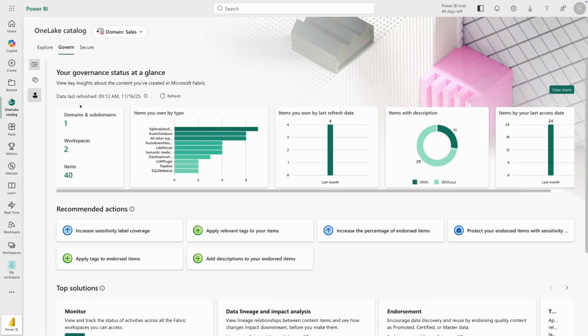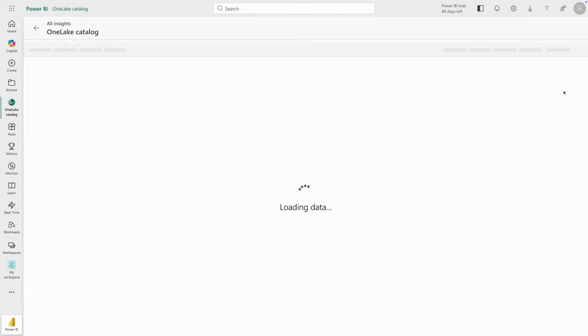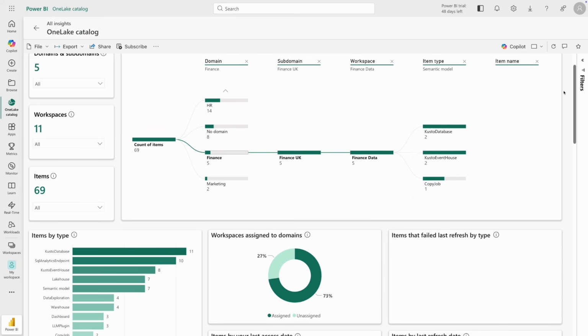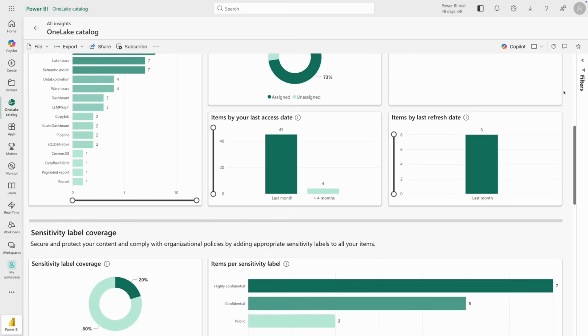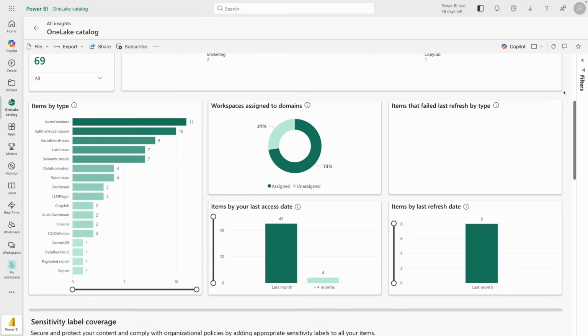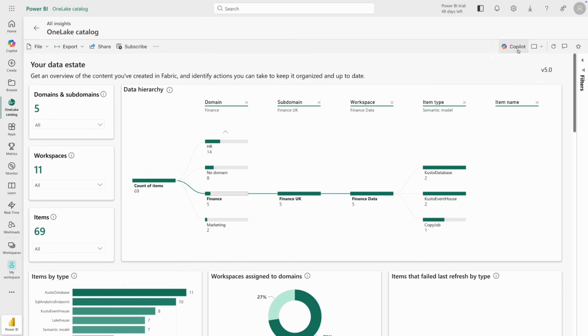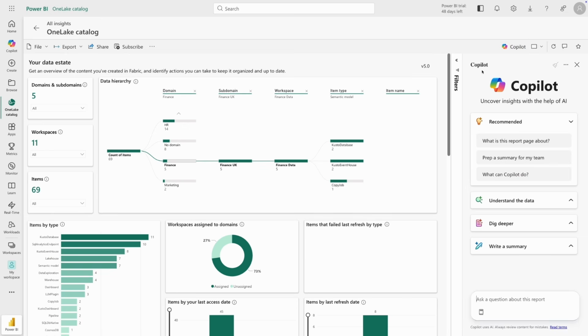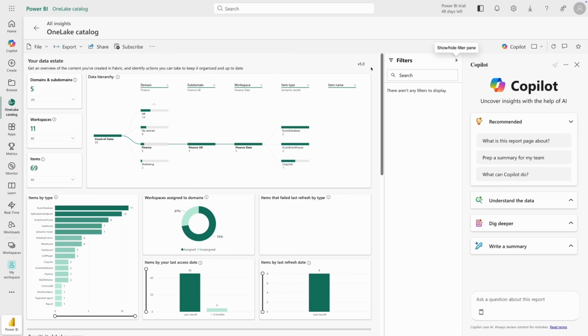I get key insights at a glance, such as the number and type of items I own, and can click to see more. Report View highlights important information like data hierarchy and metadata attributes across items I own. And I can chat with my data using Copilot or filter and drill into areas of interest.